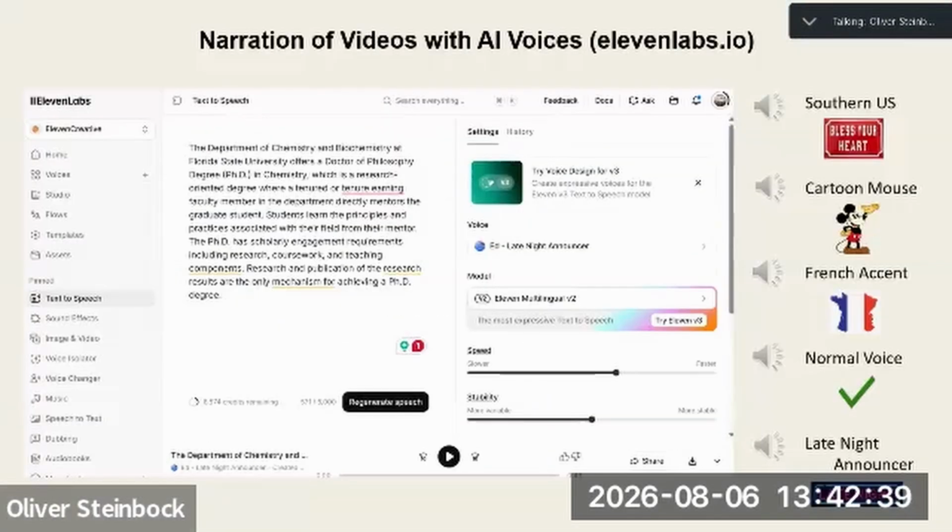Oops. And here's one that I would not recommend. This is 11 Lab. They're free.